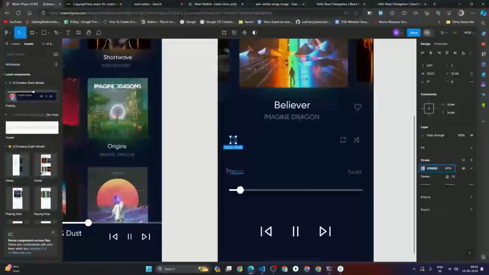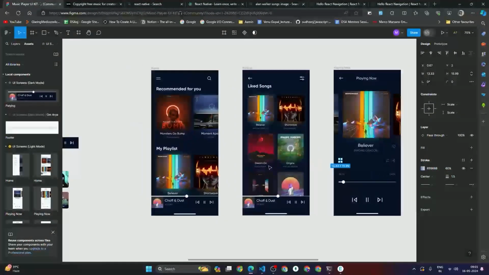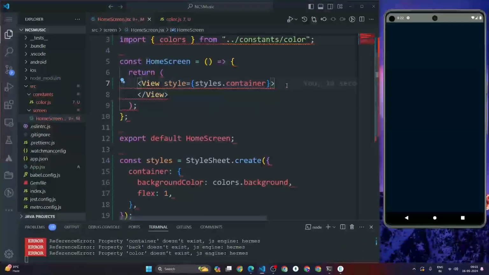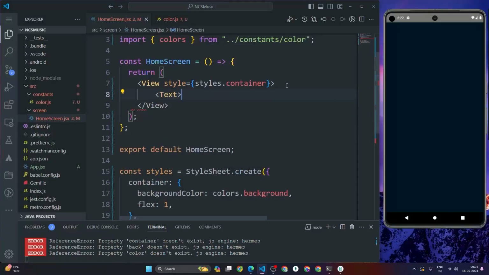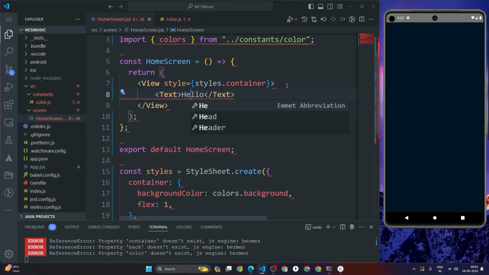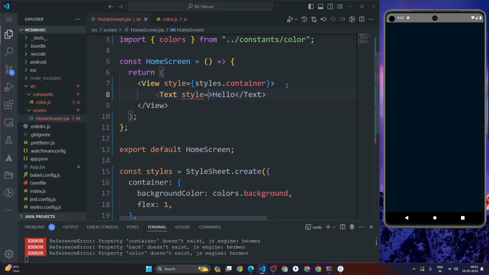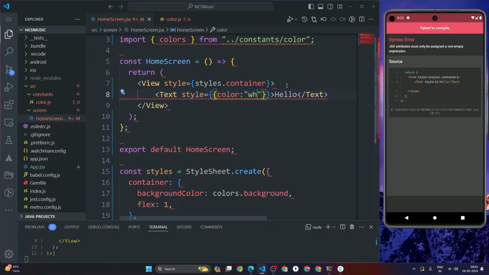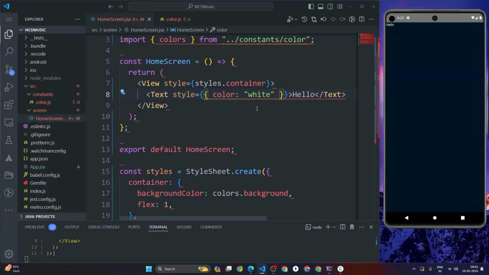After that, if you see on the home screen we have two icons. The first is the hamburger icon, the drawer icon, and the second is the search icon. Before that, let's do one thing to show you guys quickly. Now if we write text, we write hello, and if we make the color white, you can see the text as well. Just showing you guys so you don't feel we are not able to see something.